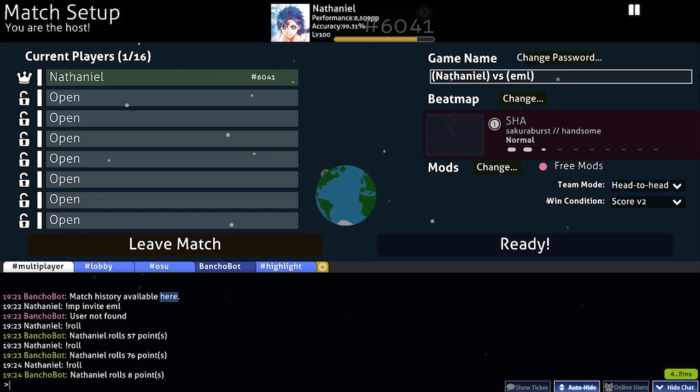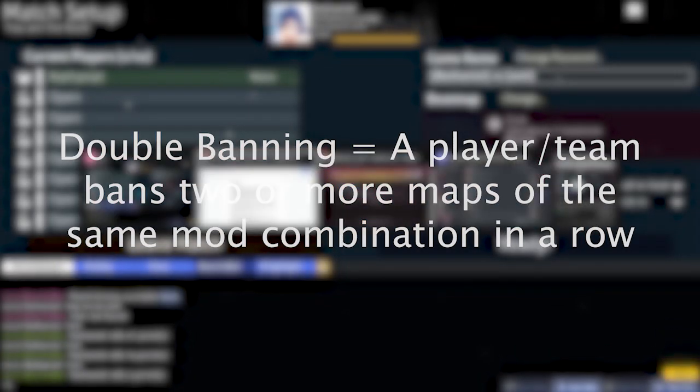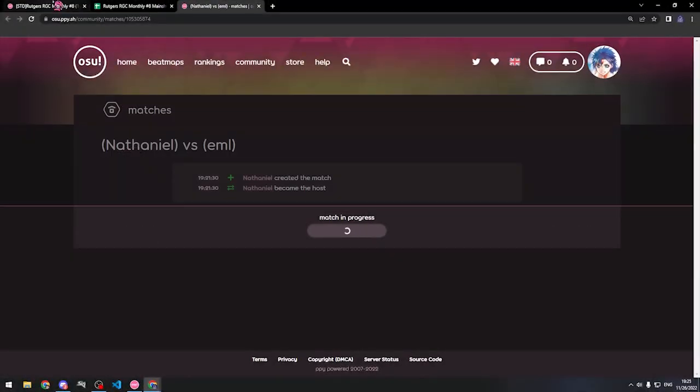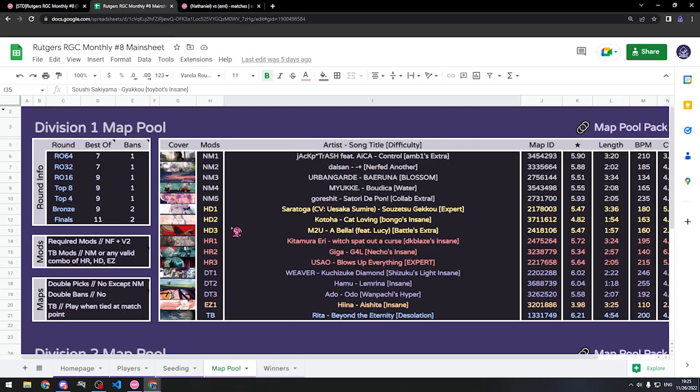One thing to note is some tournaments don't allow what is called double banning and double picking. Double banning is when a player or team bans two or more maps with the same mod combination in a row. For example, if I look at the map pool of one of my previous tourneys, if one team bans Hidden, another team bans a no mod, and then the first team bans another Hidden, that is not allowed. That is a double ban.